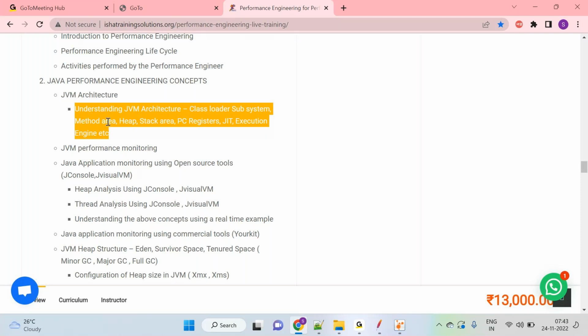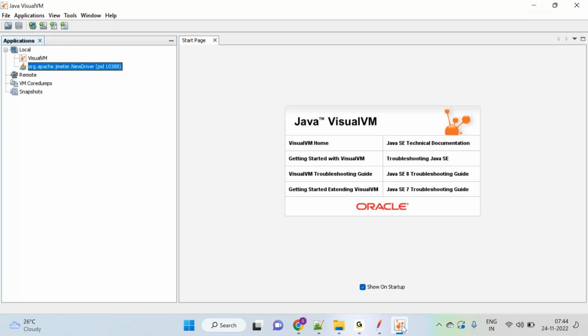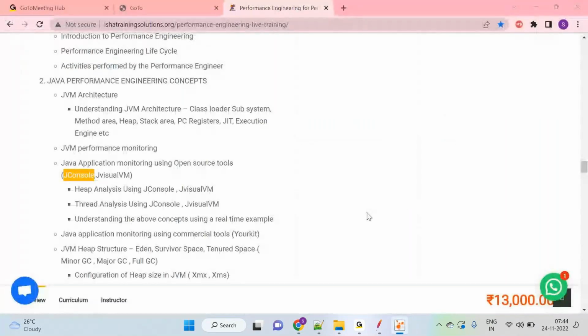So that is the next topic: JVM performance monitoring. For this we are going to use two utility tools. One is called JConsole, and another one is called JVisualVM. What I showed you right now is JVisualVM. Similarly, another tool is available called JConsole.